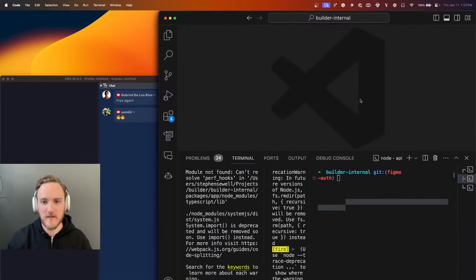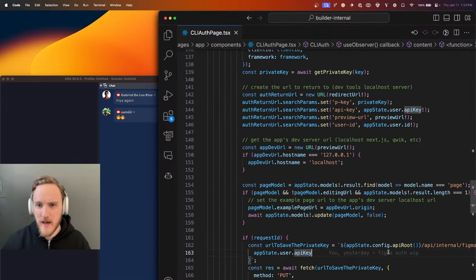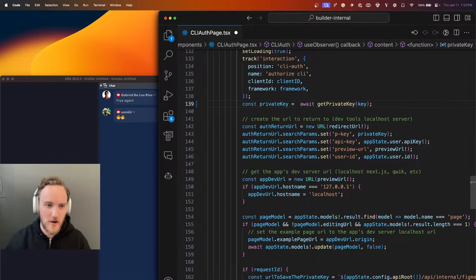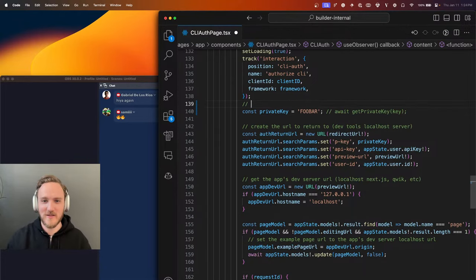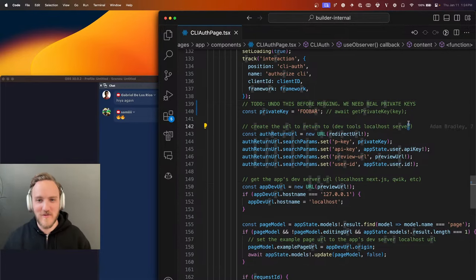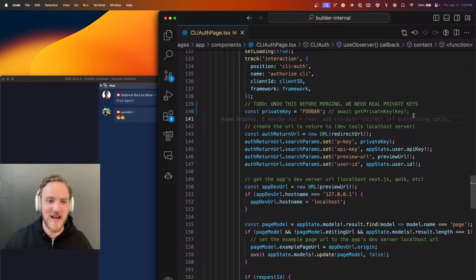Now, one other thing I'm going to do here is, over in the Builder app, in the CLI auth, make sure that I'm not actually exposing a private key. For testing purposes, and also because I'm live streaming, I don't want to expose any private keys to the internet. So for now, I'm going to skip this get private key logic and say the private key is foobar. And just because somebody will eventually review this code, I'm going to make sure we say TODO: undo this before merging. We need real private keys. I'm going to make it loud and annoying so that whoever reviews this code will hopefully, if they do a good job, see this. And if I forgot to uncomment this code and put it back, they will point that out and make sure this does not get merged into production.